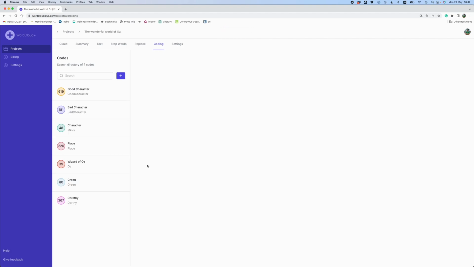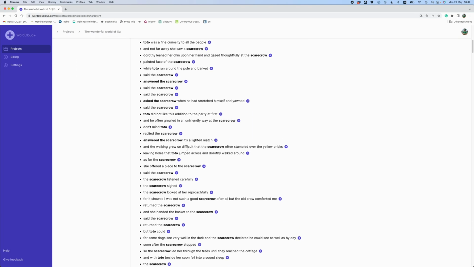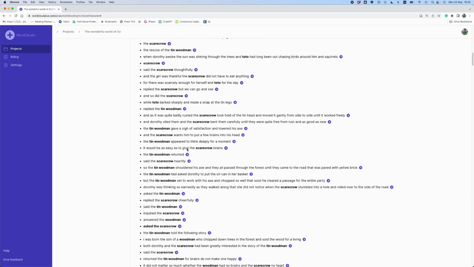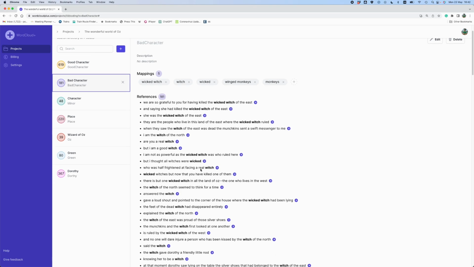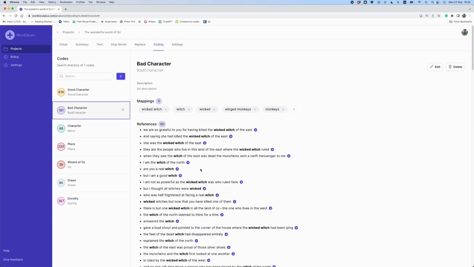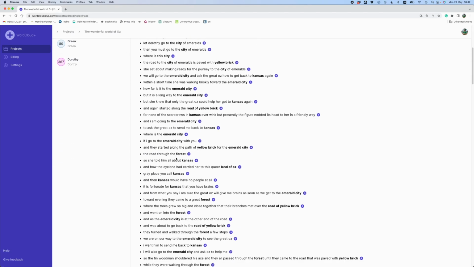Okay, so if we look at the coding, one of the strong things we see is there's a lot of references to good characters. And if we click on good characters, we start to see them. And we see Toto and the Scarecrow, the Rescue of the Tin Woodman, and so on. So we can dive into all the information relating to the good characters. If we look at the bad characters, we see the witch, the wicked witch, all these sort of references. Minor characters, well, that was quite a good labelling for it. In fact, there's far fewer references to the minor characters than there are to the bad characters and the good characters. Plenty of references to place as we go through that.